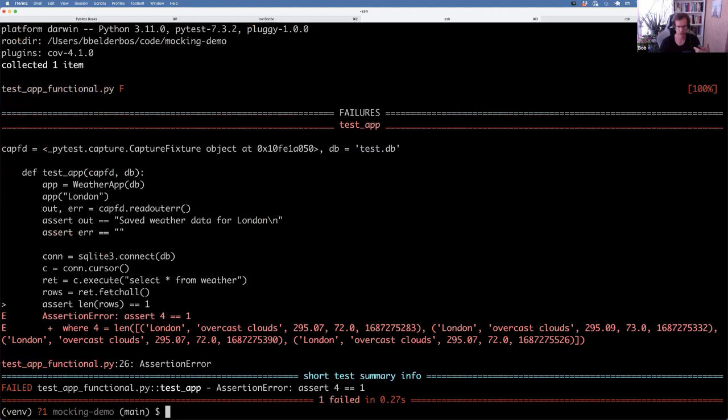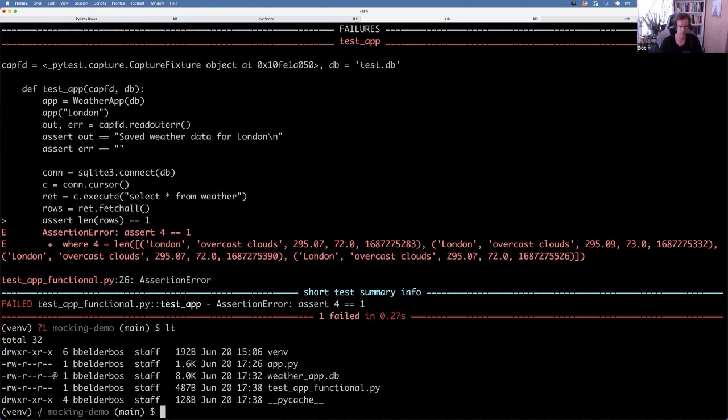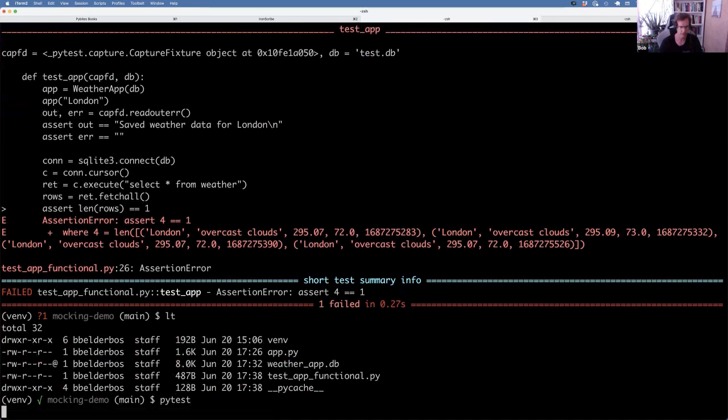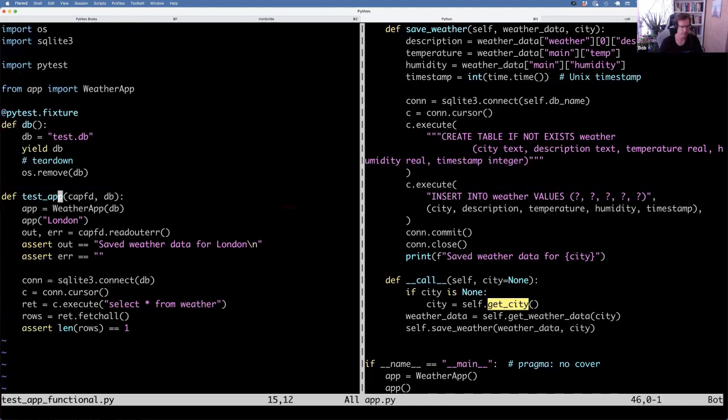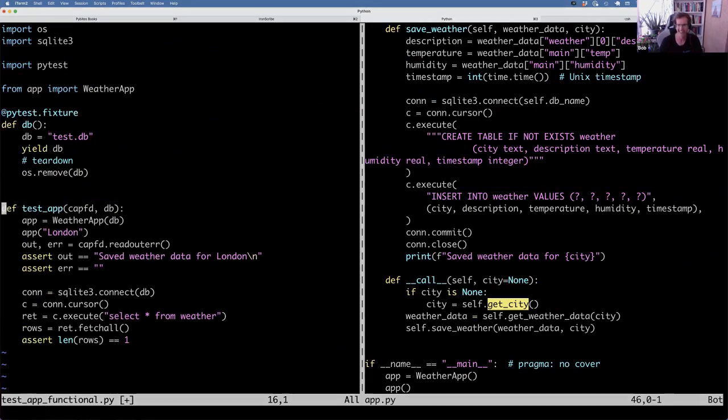Yeah, that's still there because the tear down didn't kick in, but hopefully it did now. Yeah, there's no test database file anymore. So now it works consistently. All right, so now you also learn fixtures.